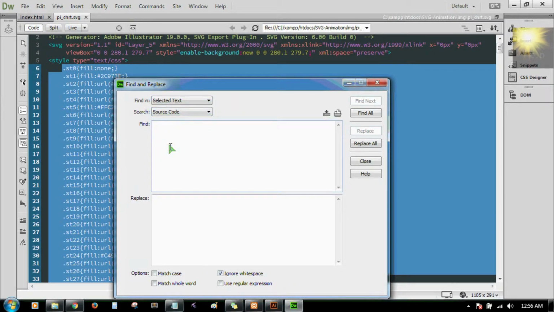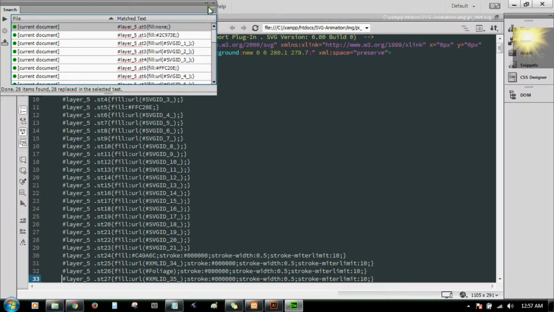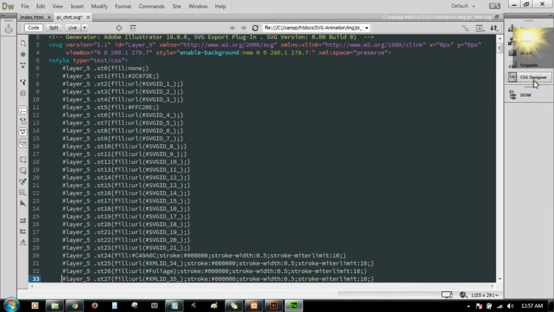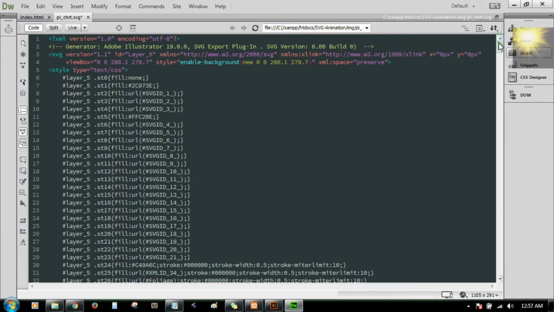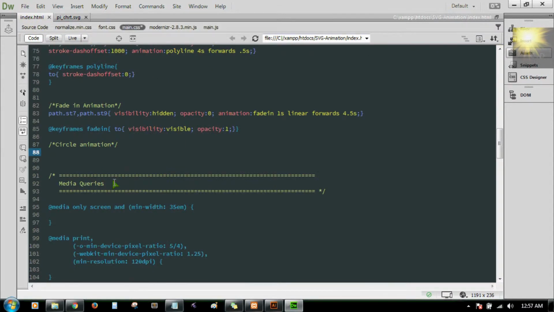Selected text .st, I'll just put layer 5 .st, just to make sure that it doesn't conflict with other SVG files. So now save this. I'm going to implement this pie chart SVG in HTML.